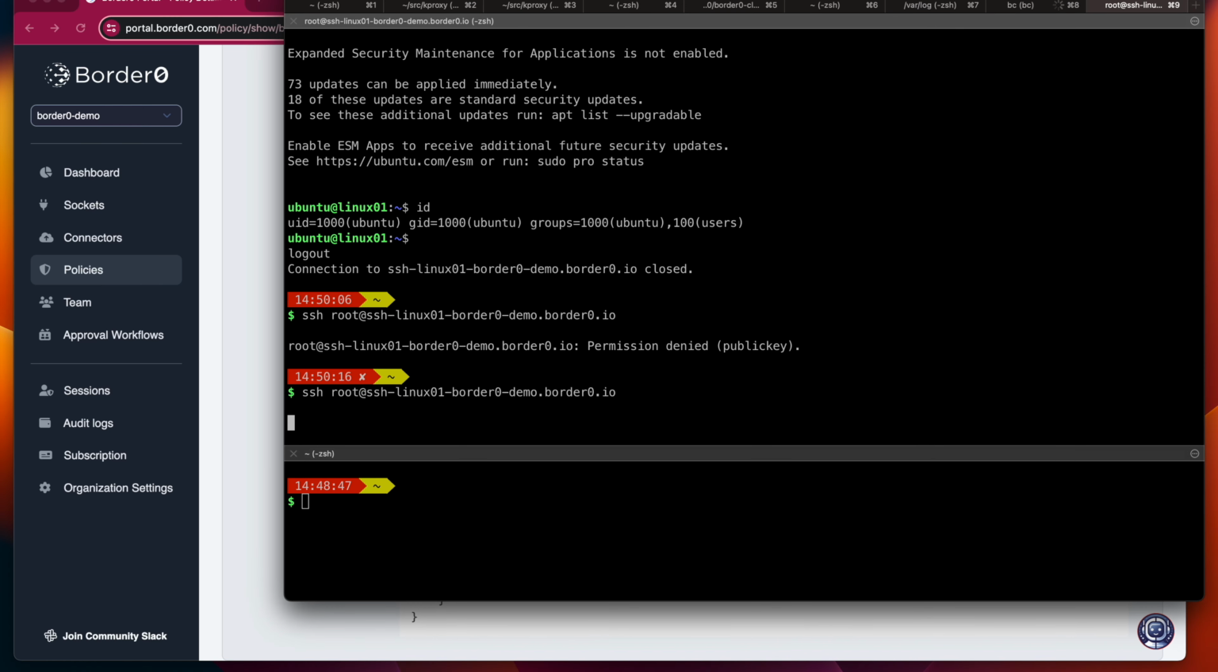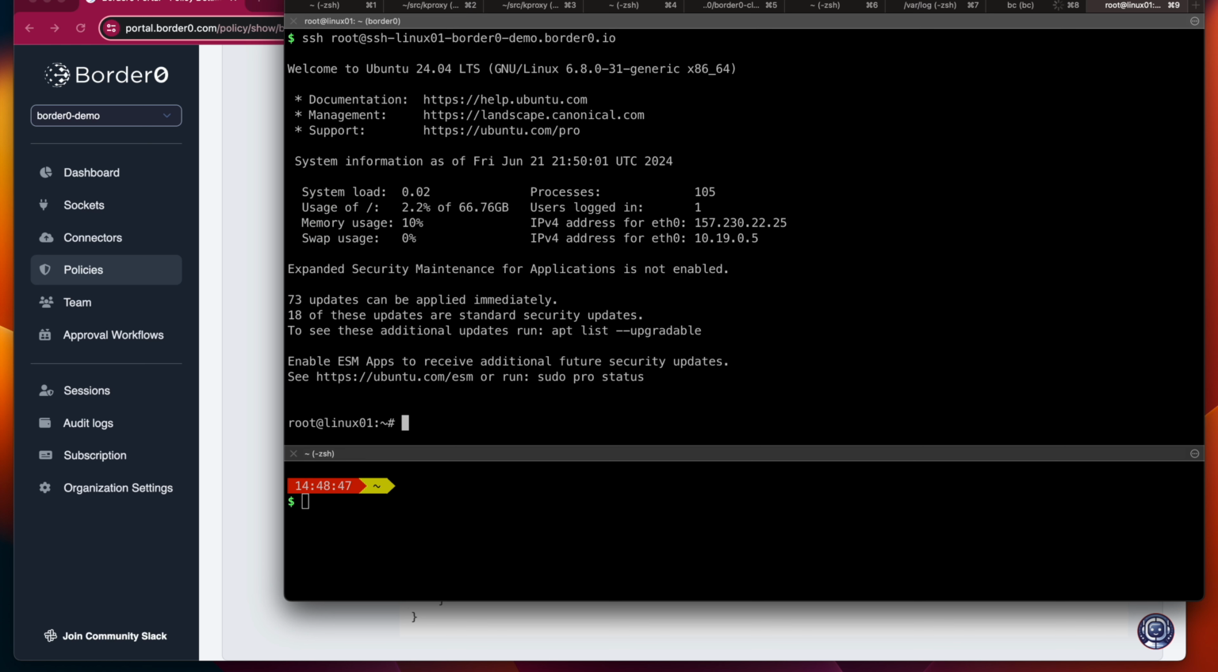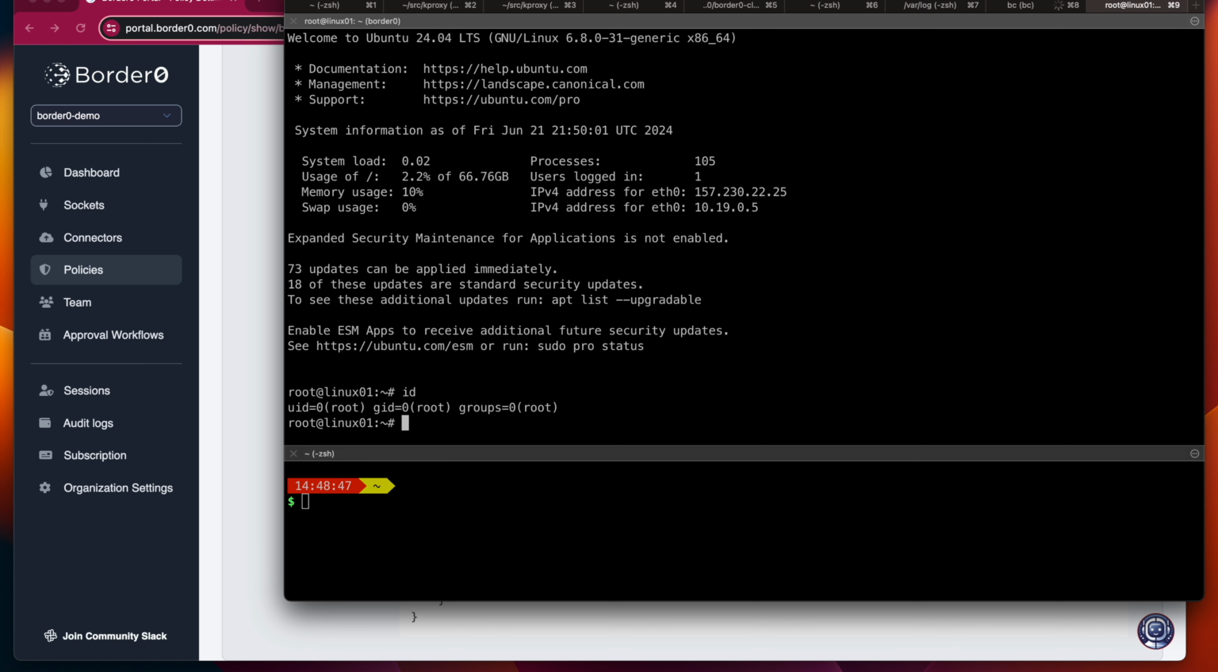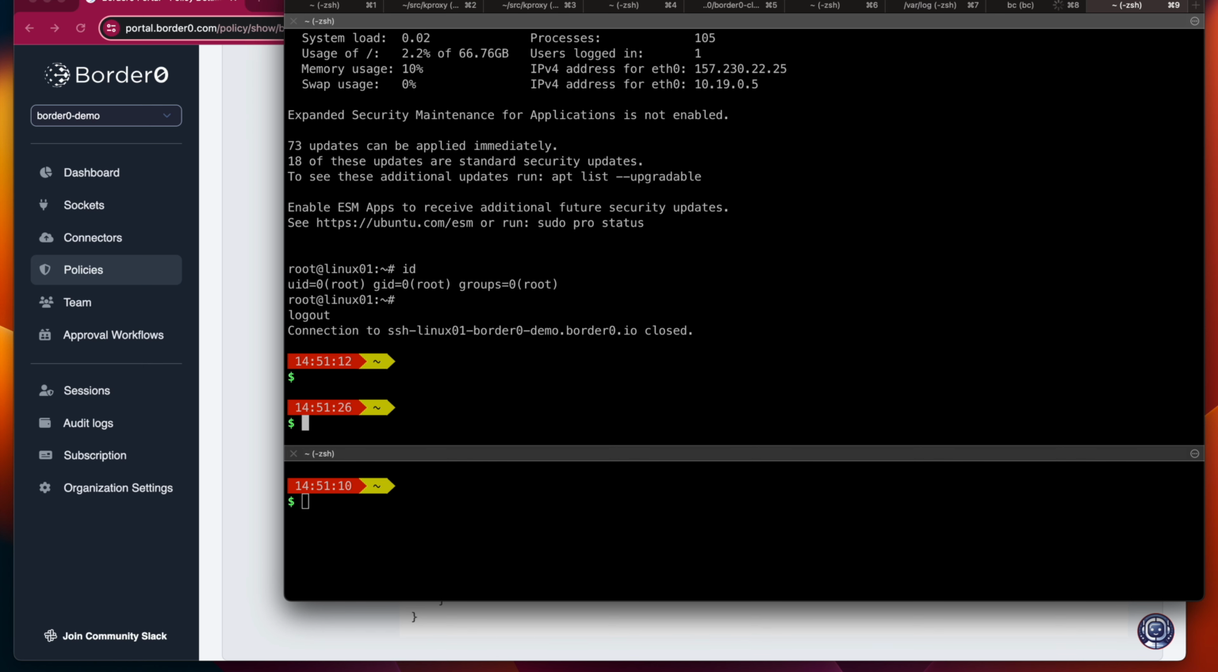Let's go ahead and validate that. So we'll do the same thing as before. And now you can see that I am indeed logged in as user root to this shell server using SSH. That was pretty easy. Now let's go ahead and try something else.